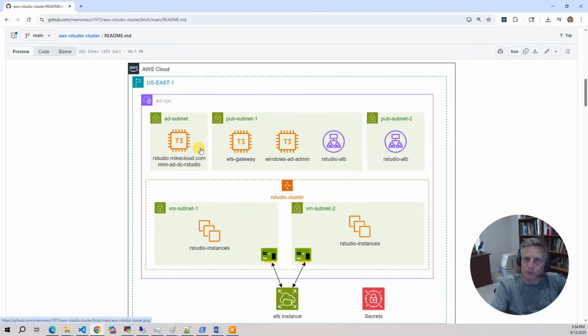Then we have two public subnets. In the first public subnet, we're going to put the EFS file gateway and the Windows AD admin box for managing users. We also have the RStudio application load balancer. And since an application load balancer requires two subnets, we went ahead and added a second public subnet just for the application load balancer.